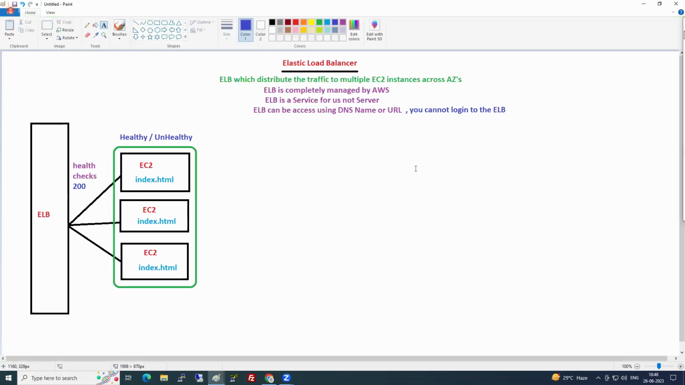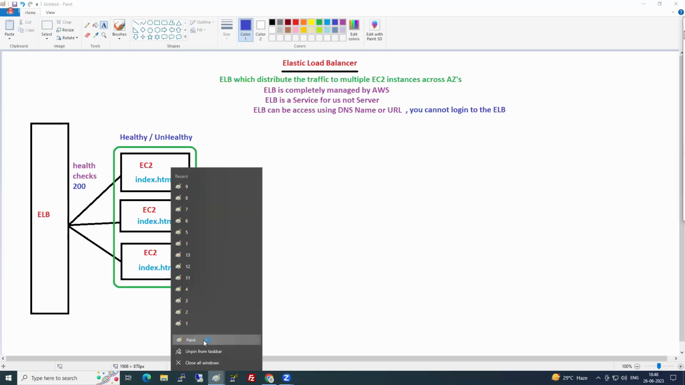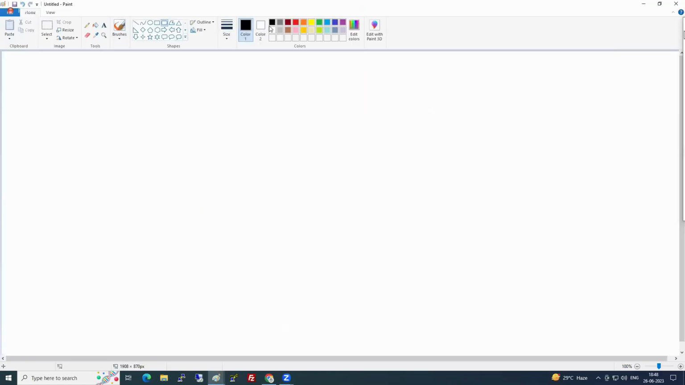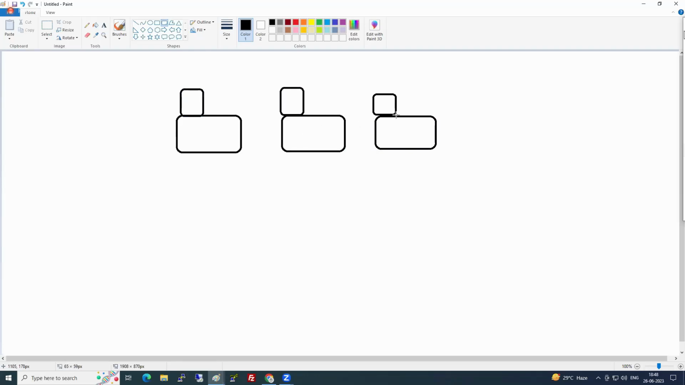Now, should I tell you a real-time scenario that I have faced in my company using the load balancer? Okay. I worked at a company where I was dealing with ships. What is that? You know ships? Titanic ship.